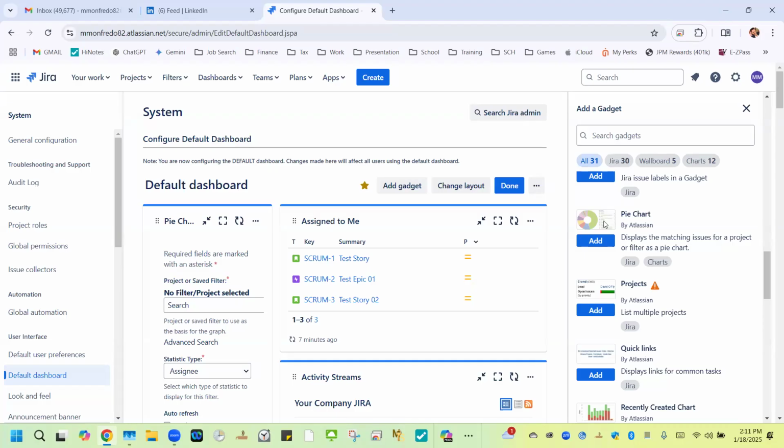You don't have to do the pie chart by user. You can do it by different fields. You can say by status, etc.